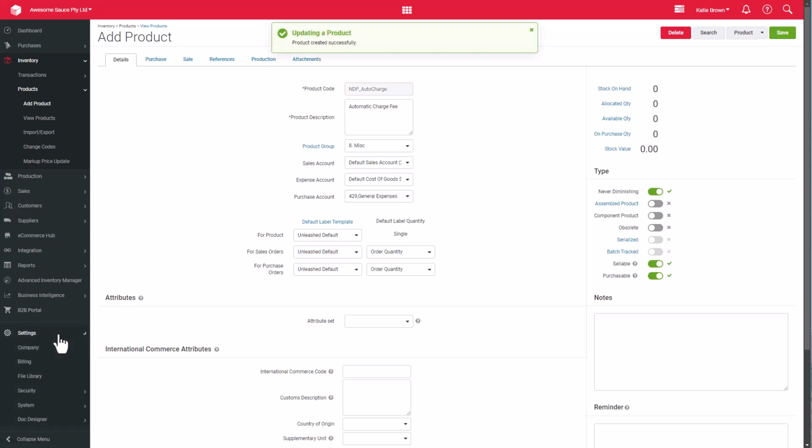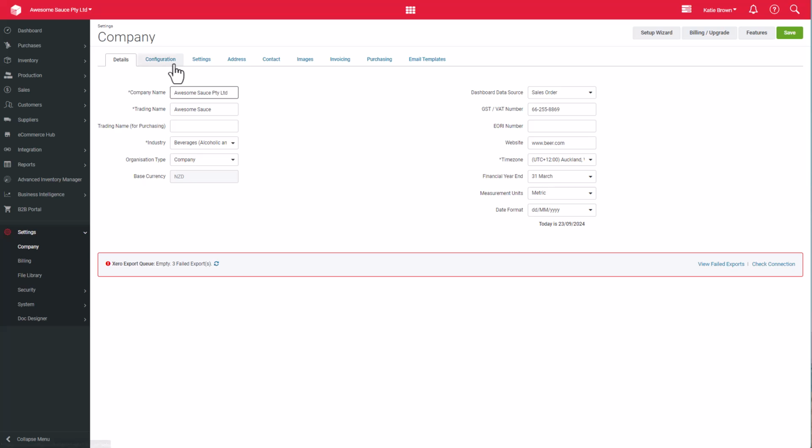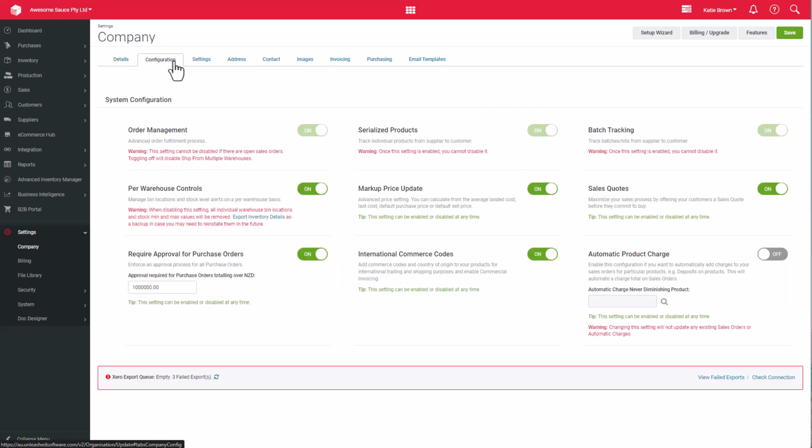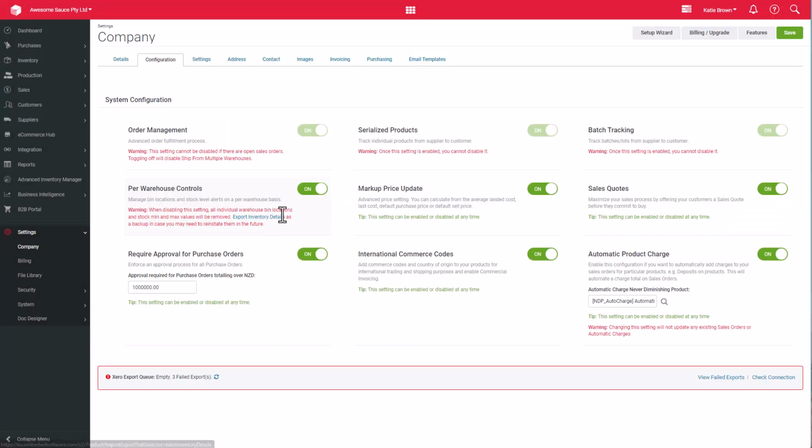Next, you will need to enable the automatic product charge in your company settings. Do note that this setting is automatically turned off, but you can enable or disable it at any time without making changes to existing sales orders or automatic charges. Start typing in your automatic charge non-diminishing product in the search bar, or use the search function. Don't forget to hit save.